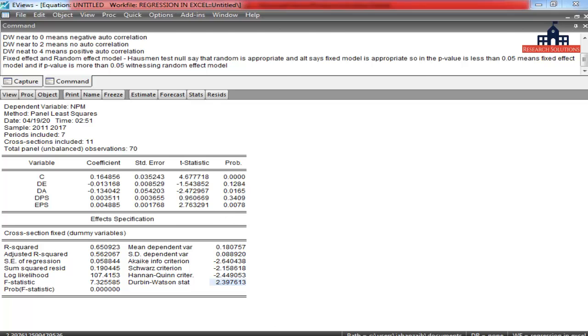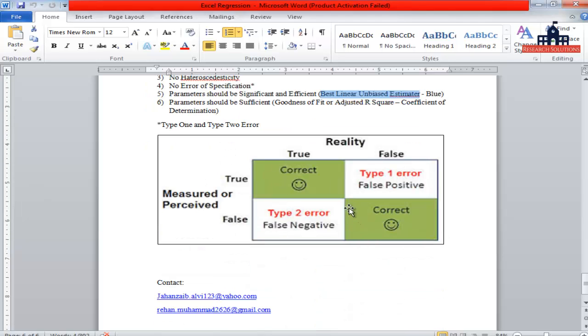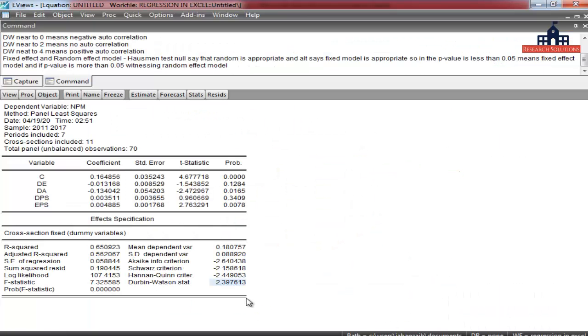All of the assumptions have been tested. We use the best linear unbiased estimator, which means we have used the fixed effect model here, the best technique which we have used to predict the model. There is no error of specification because everything is with the logic. I hope you learned how to construct the model in Excel and eViews, and what the prerequisites are for Excel and eViews.